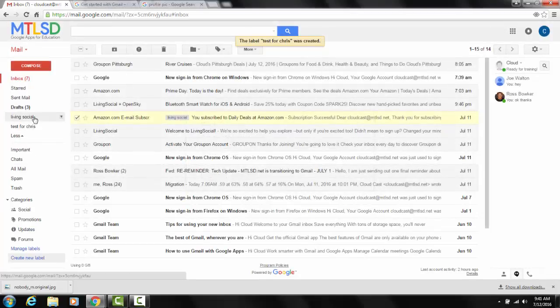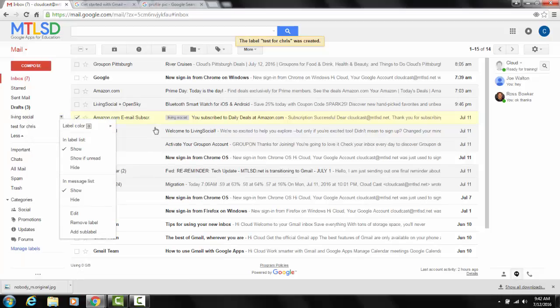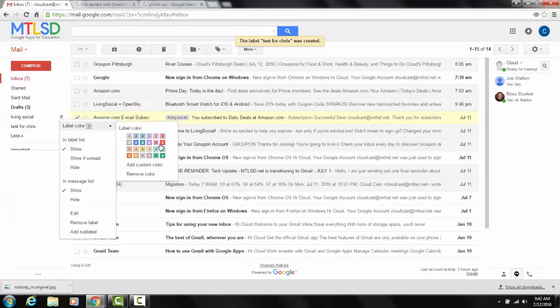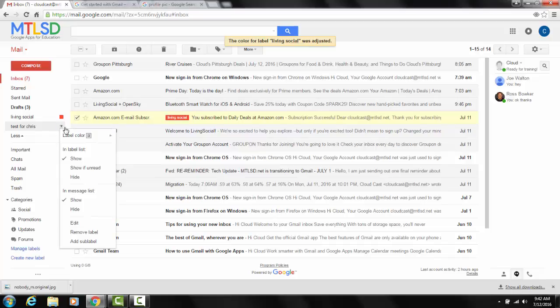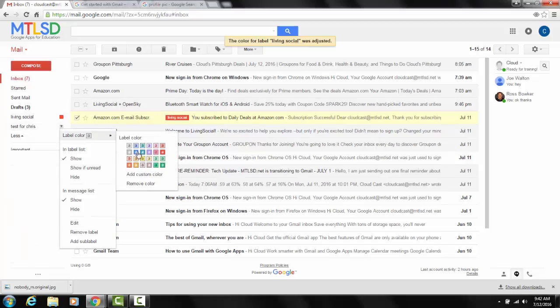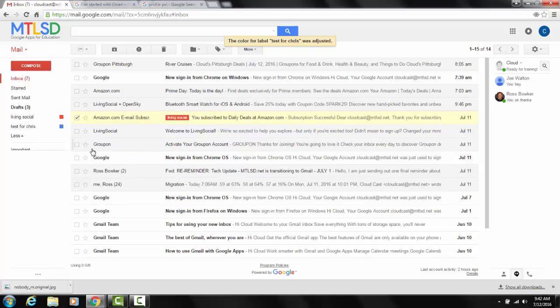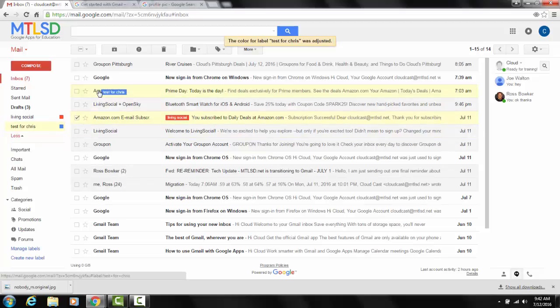So I'll have another Test for Chris label. Again, label, folder, same thing. But the difference is, I want to color these just so we can see it. Make this one, I think that's red or orange, and we'll make Chris blue. So what I can do is take these labels and put them over here on individual emails.